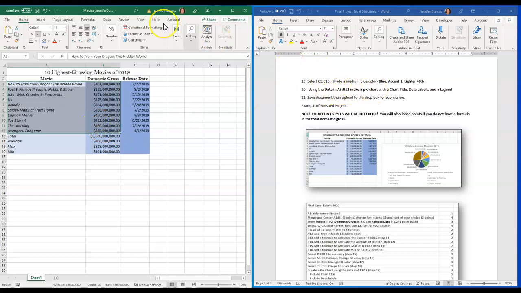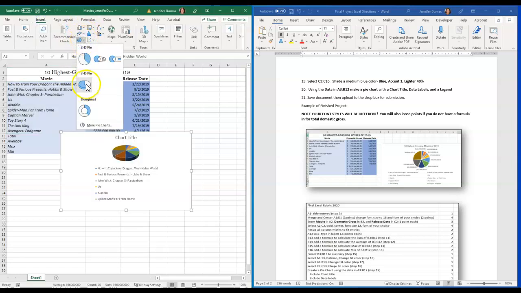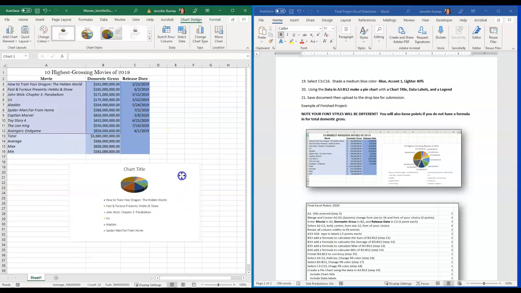I'm making a pie chart. So I'm going to go to my insert menu. I'm going to insert a pie chart. I like the 3D pie chart. I am going to click and drag my chart a little bit out of the way.